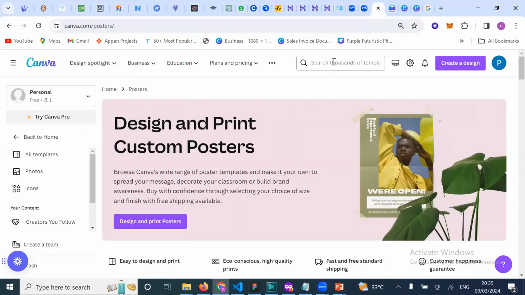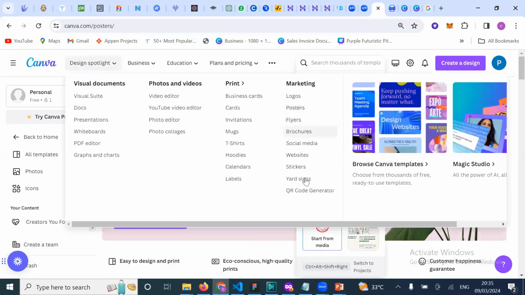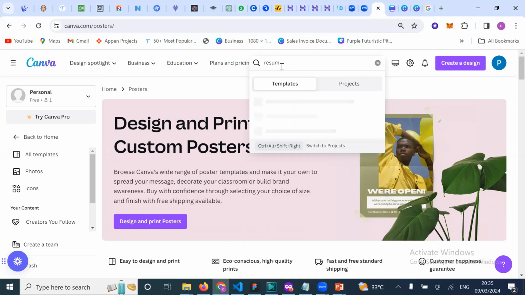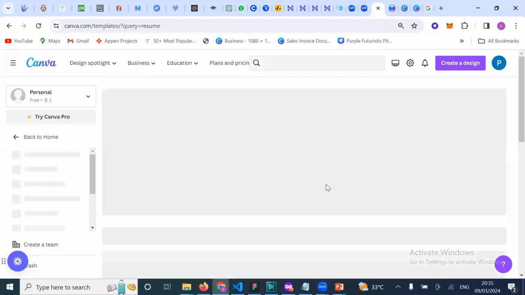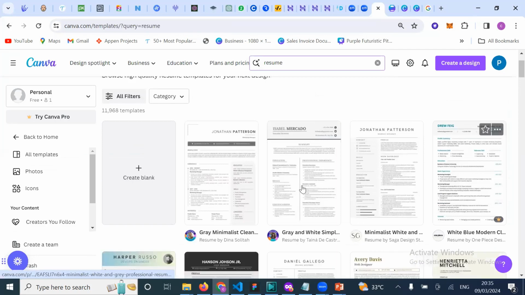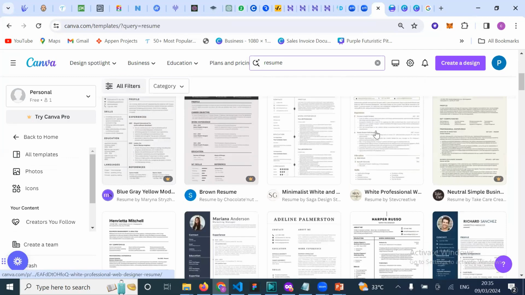So also on this search area, apart from you following this process for flyer, I can still come here and search for things. Now let's assume I want to create a resume. I can come here and say resume, and I'll search for resume. You can see different resume templates coming up for you. You can see a lot of them. So it's now left for you to choose.